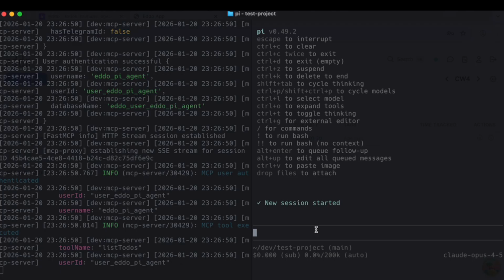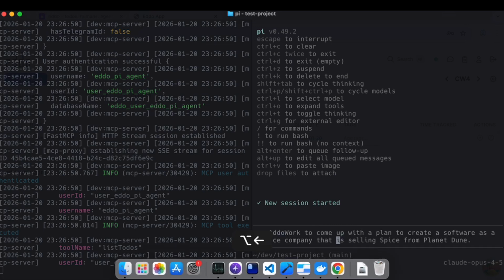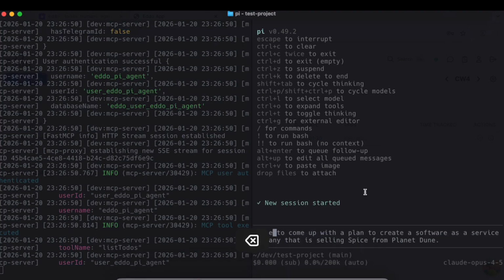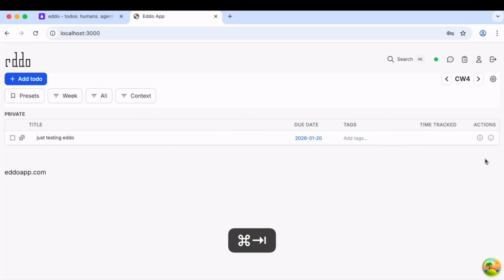Use eddo work to come up with a plan to create a software as a service company that is selling spice from planet Dune. That works. So we got a problem here with voice recognition. We need to fix up our eddo skill. Oh yeah, got the rest right. Okay, let's get going. And let's see what eddo is doing.